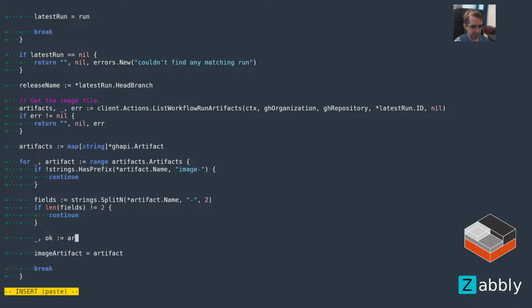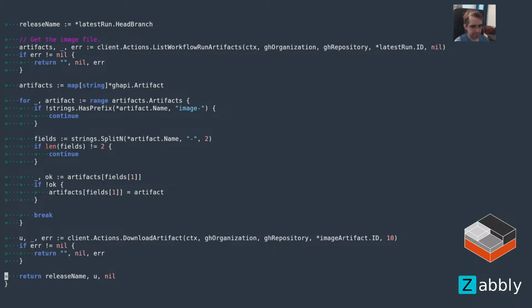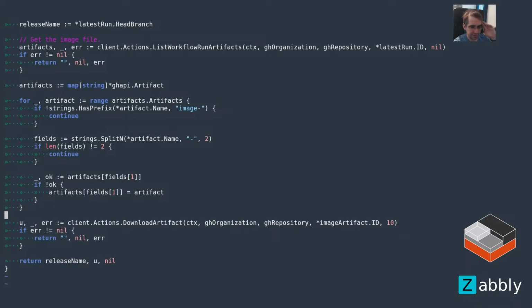check if we already have an artifact for this particular architecture. So that means we look at fields 1. And then if we don't, then artifacts at fields 1 becomes this. Okay, and we don't break because we need to actually iterate through everything. Okay, and then once we're done, then that's when we actually start doing unpacking and whatnot.